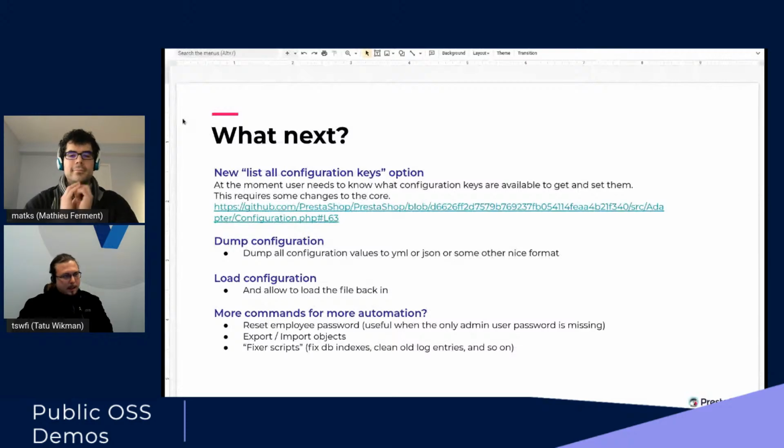So what else? What next? I would like to add a list all configuration keys option, but that requires changing the core. There is actually one not implemented method inside PrestaShop that is like all the configuration keys.